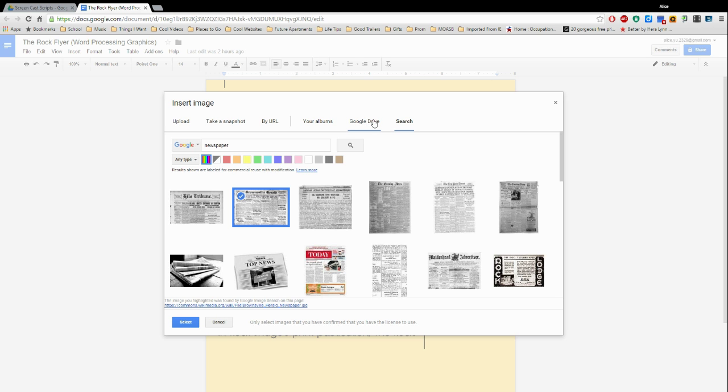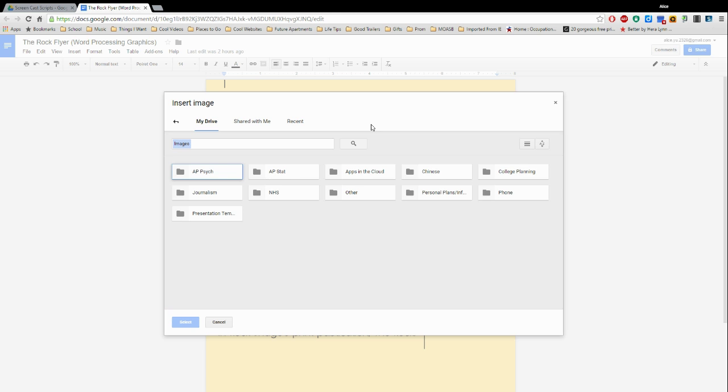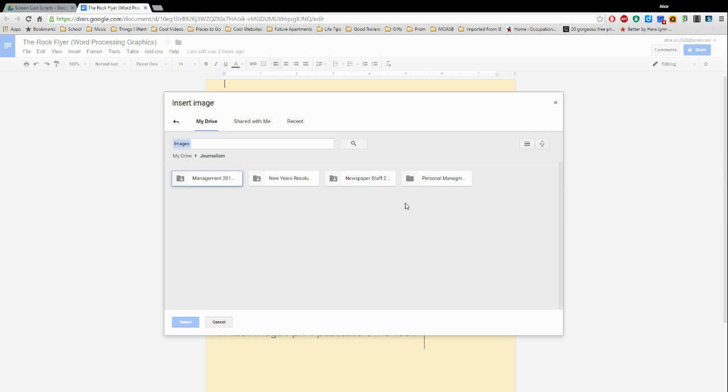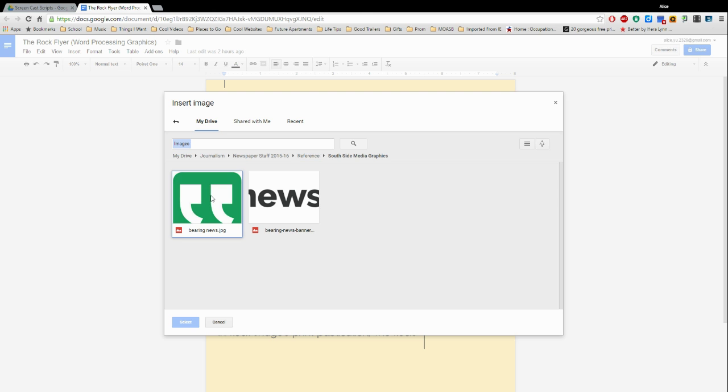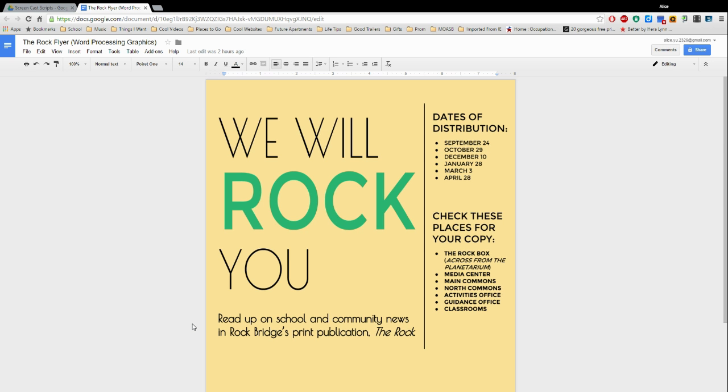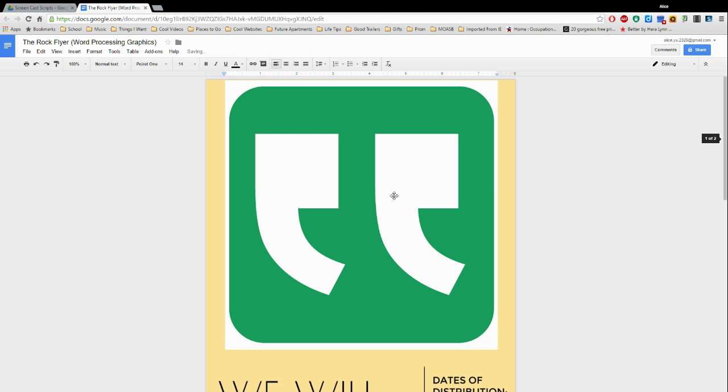The image that I want to retrieve is from my Google Drive. And so I'll click here and you can find the image that you want. And this right here is what I want. So once I click on it, this blue option becomes accessible. And so you just click on Select, and it shows up in my document.